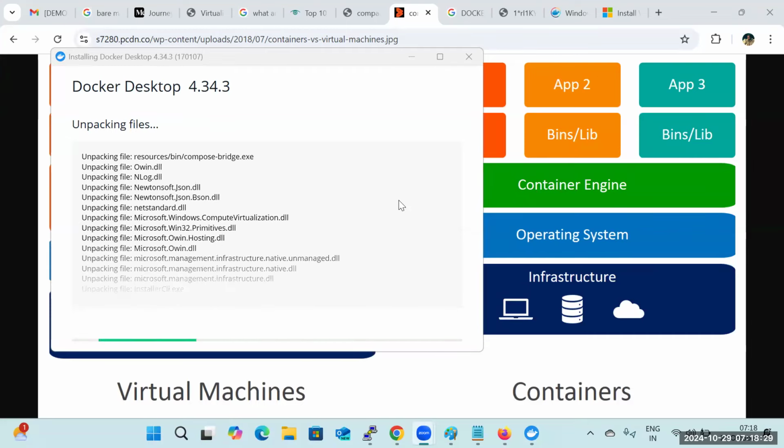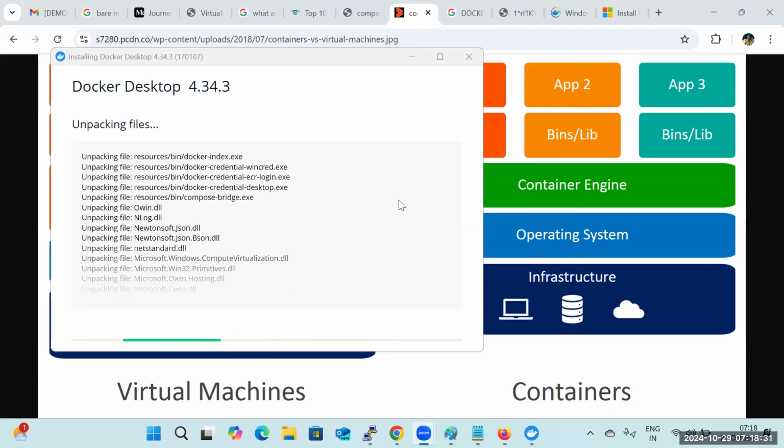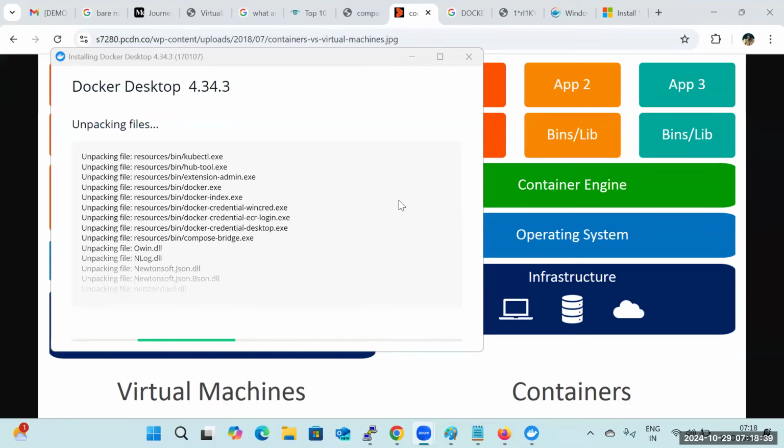Okay, this is how we are going to install Docker on the Windows operating system. Docker is getting installed on the Windows operating system. We can install Docker on the Linux operating system also, the Linux Ubuntu operating system.